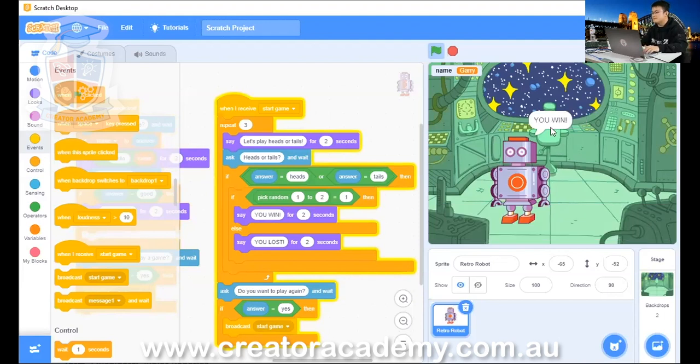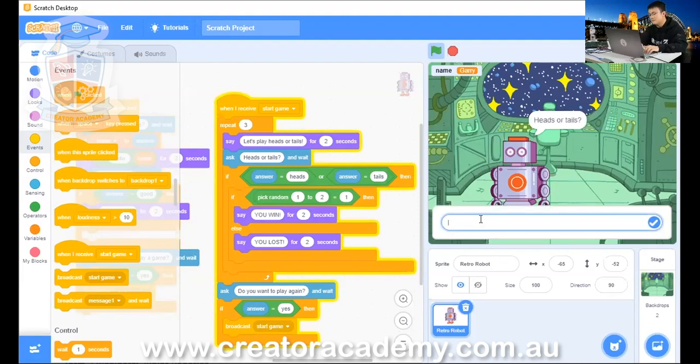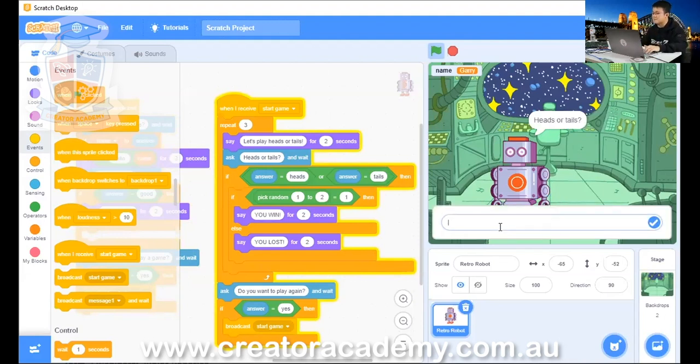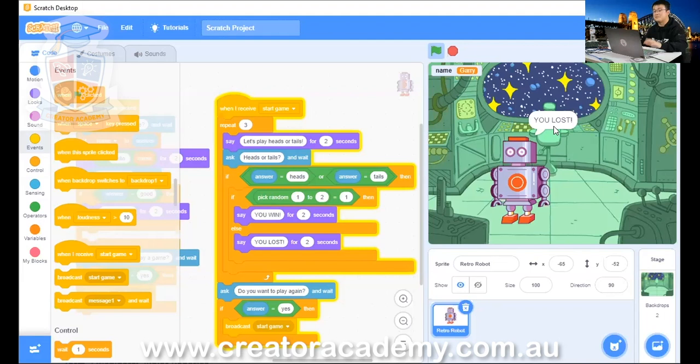You win. Let's play heads or tails. Heads or tails? Tails. Oh, yes, I won twice in a row. Okay, let's see if I can win 3 times in a row. Heads or tails? Tails. You lost, so I won 2 out of 3.